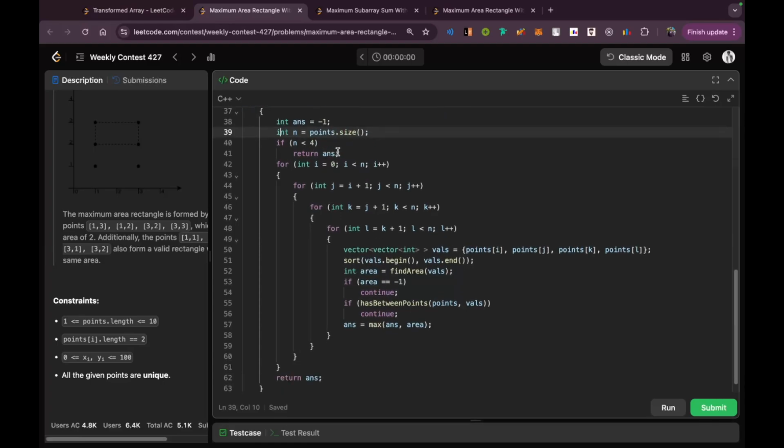And then of course, if you have less than 4 points, that is, if in the starting phase only you don't have enough points to create a rectangle, you just want to print the answer, that is -1, because you cannot create a rectangle. You need at least 4 points for that. Great. Now you start off with the first for loop.